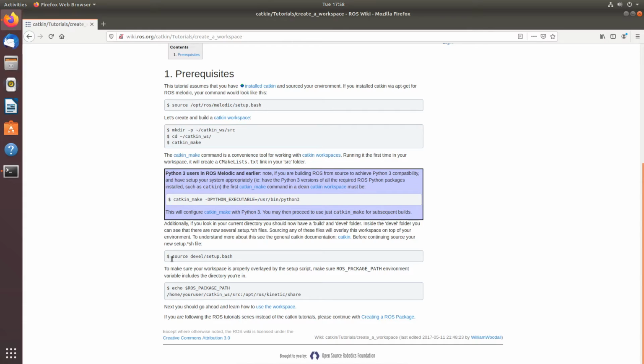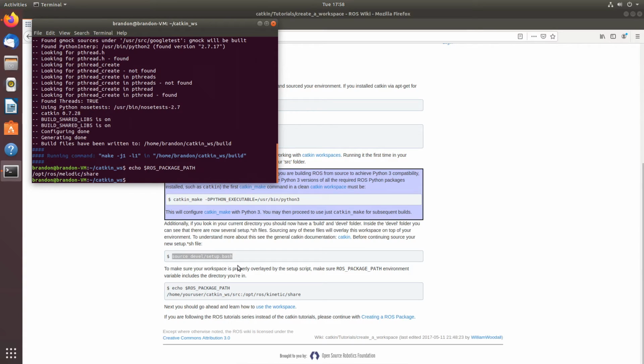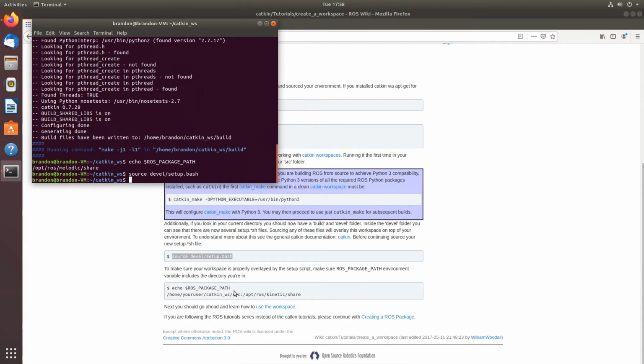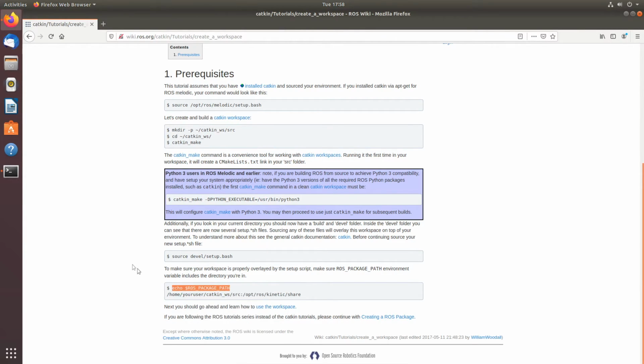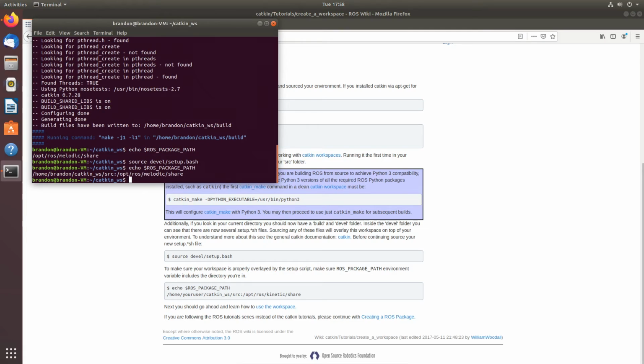Next, what we're going to want to do is source devel/setup.bash again. This setup.bash is specifically within the Catkin workspace. And to make sure everything is set up correctly, you can run this echo command, which will print out the environment variable for ROS package path. And you should see that it's now in your home directory, your username, catkin_ws/src, and with the colon, /opt/ros/melodic/share.